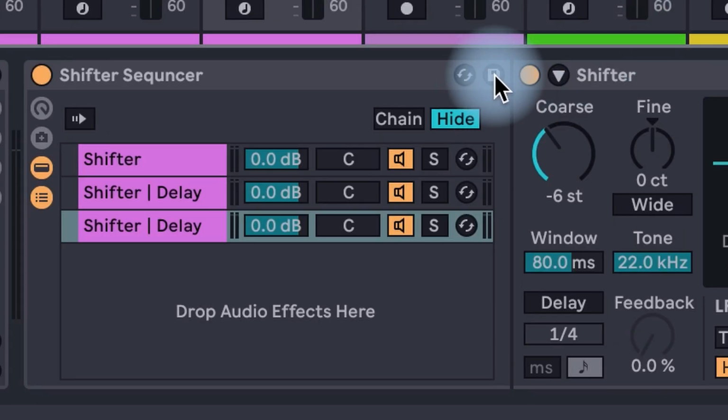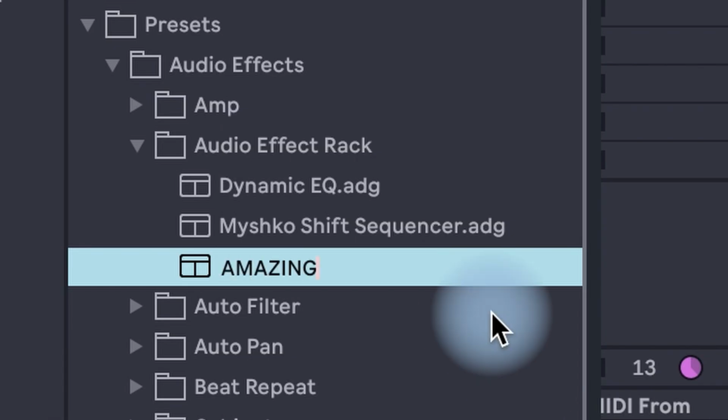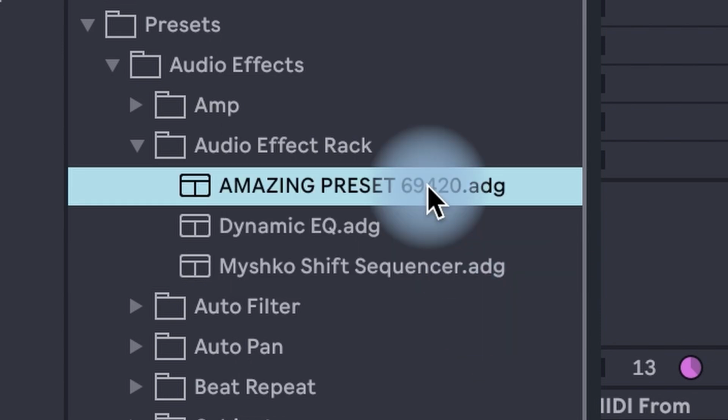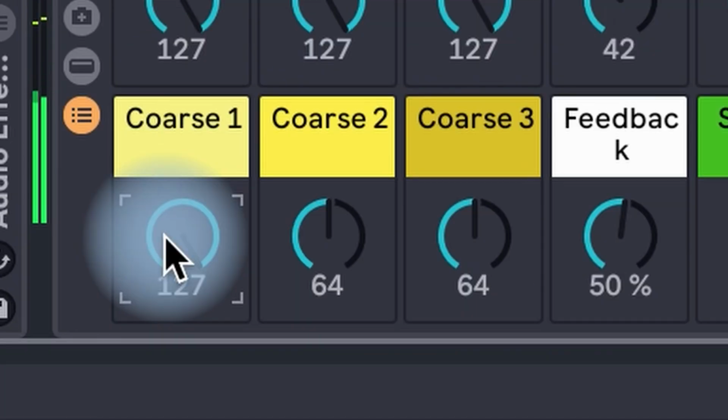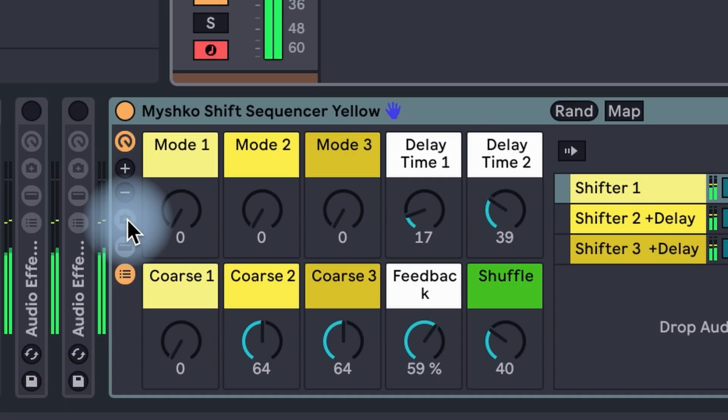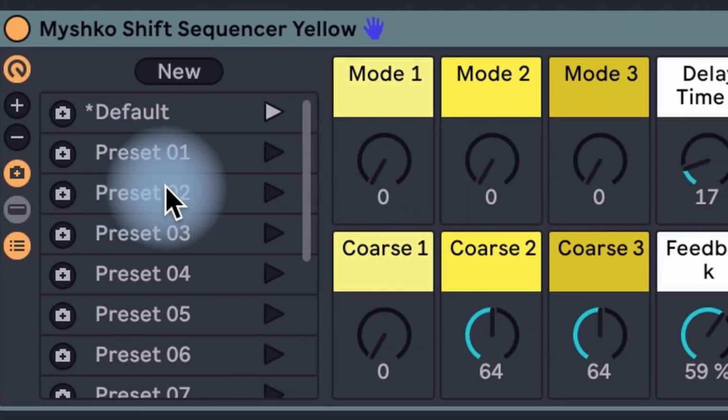But this effect rack takes so long to set up. Well, screw you! Because if you press this little button here on your effect rack, you can save it as a preset that you can open instantly later. Oh. Alright, screw you! Because I've made the preset for you already. It has all these knobs and stuff. You have these for the modes of the different shifters, these ones for pitching them around, and if you click here, it even has its own presets.